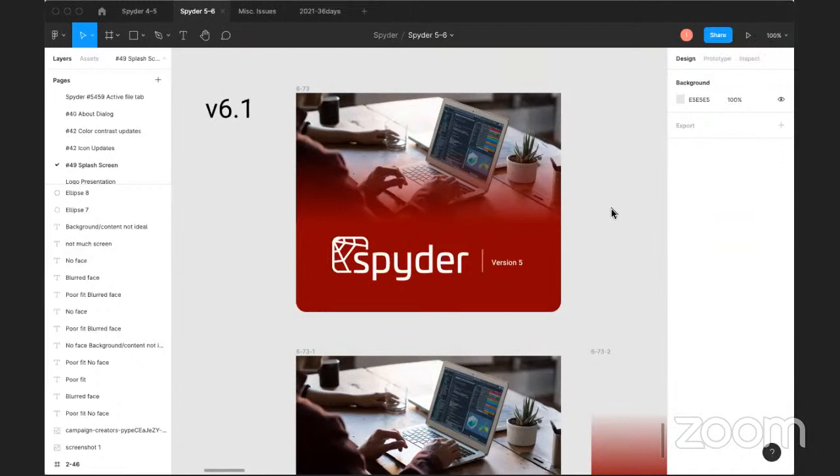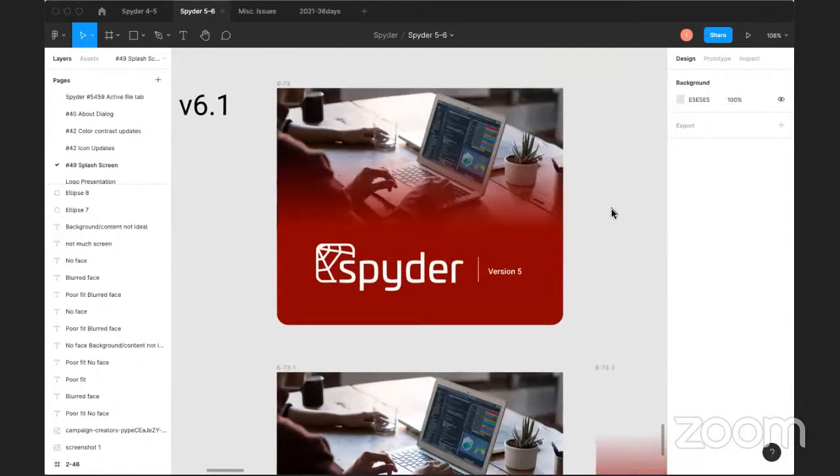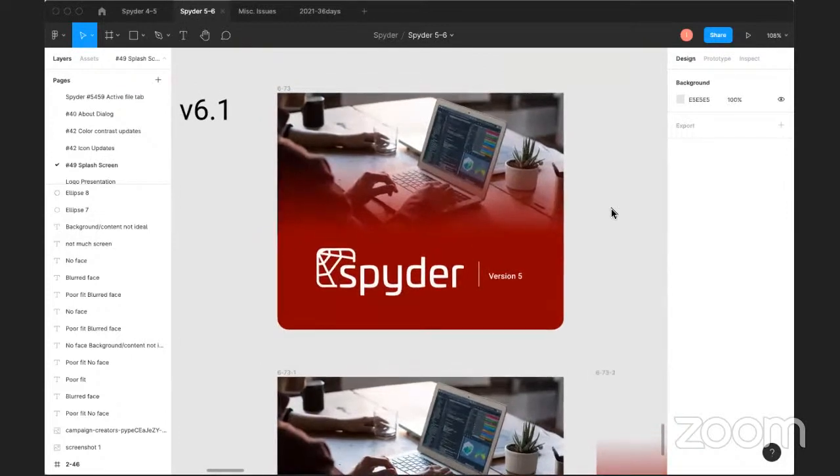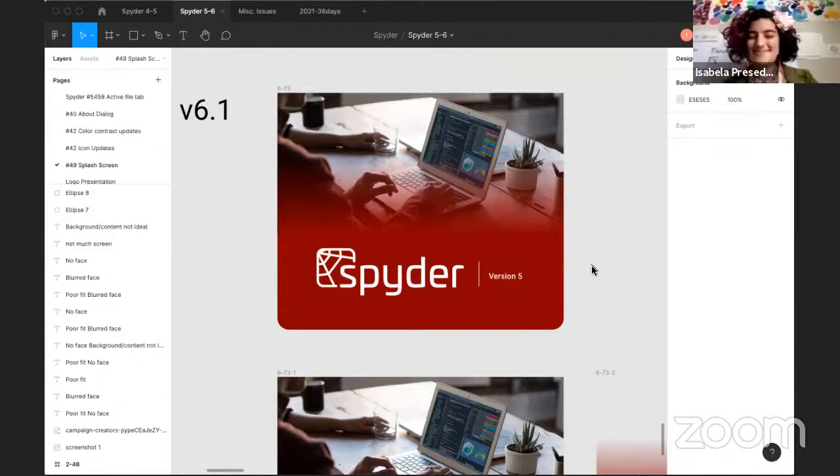No, I think it was a really good choice, especially because of the human element, as Isabella was saying. I also like the rounded corners in the bottom, the clear Spyder logo in white with a red background. And I think the first iterations that Isabella was showing looked more like a business card. So that's why I didn't like them too much.